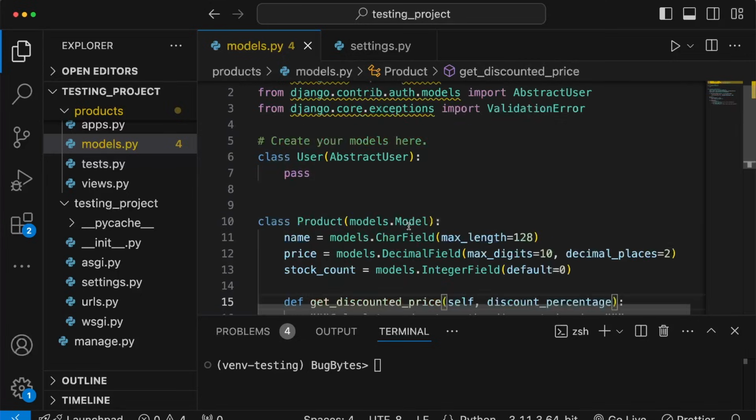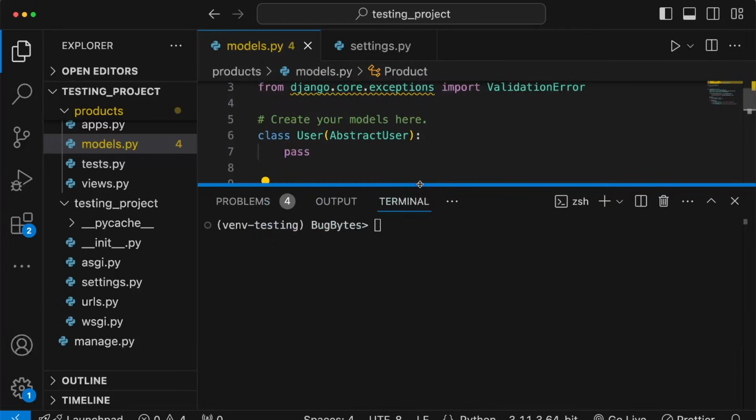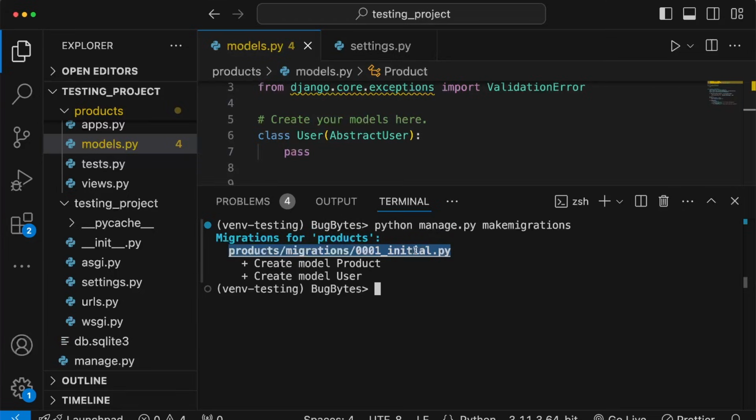So now that we've defined the two models, and that's the user model and the product model, what I want to do is go to the terminal here, and we're going to run a command, and that's python manage.py, and we're going to run the makemigrations command. When we run that, it creates our initial migration file for the products application, and then we can go back to the command line and we can run the migrate command.